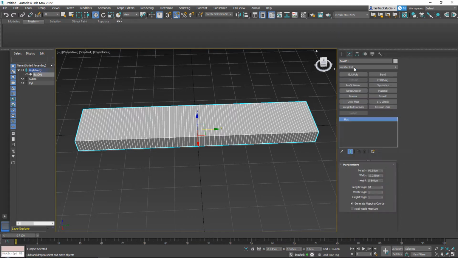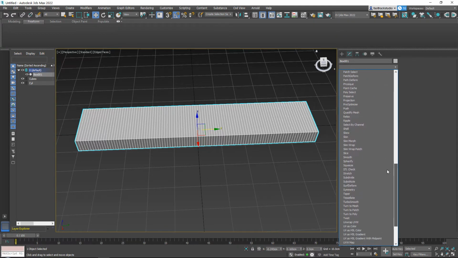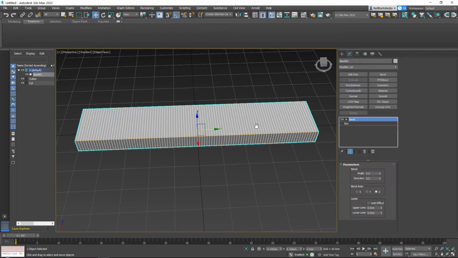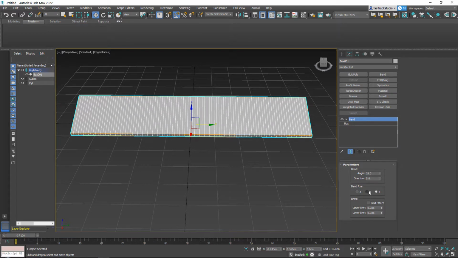If you go to your modifier list, or in my case I have it over here, but I will just use the modifier list for now. Bend is very basic, you already know what it is about. So where am I? B. Bend over here. There we go. So bend, you set it to an angle, you set it to an axis.